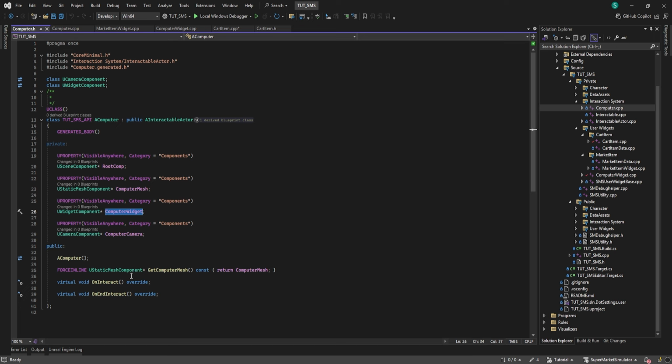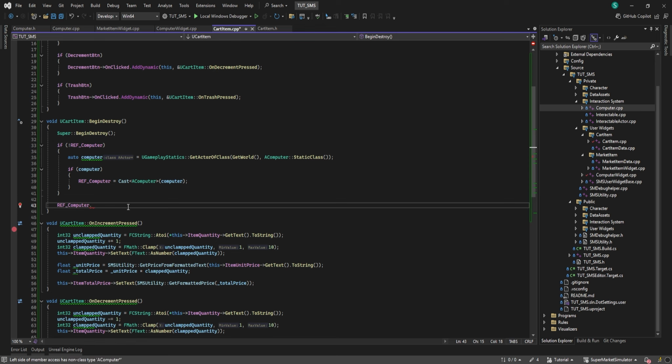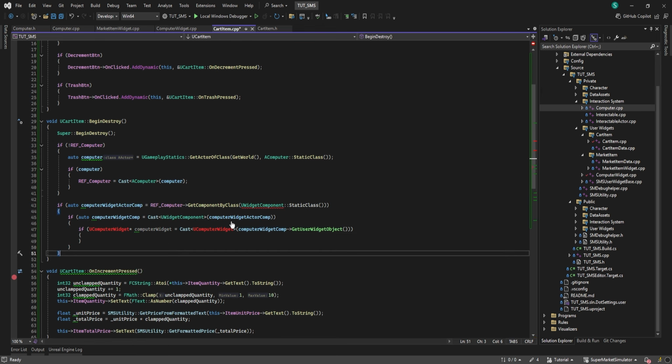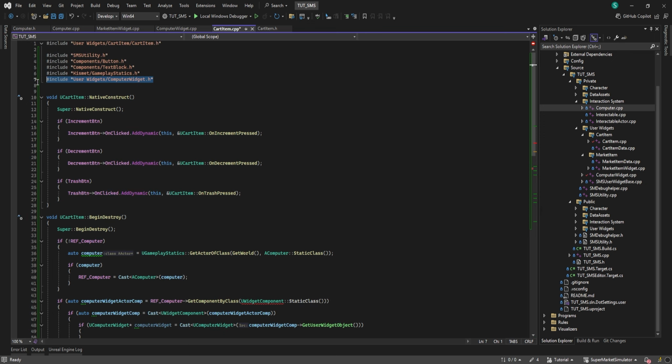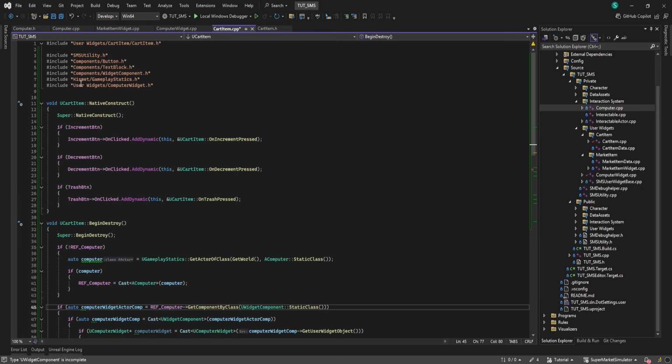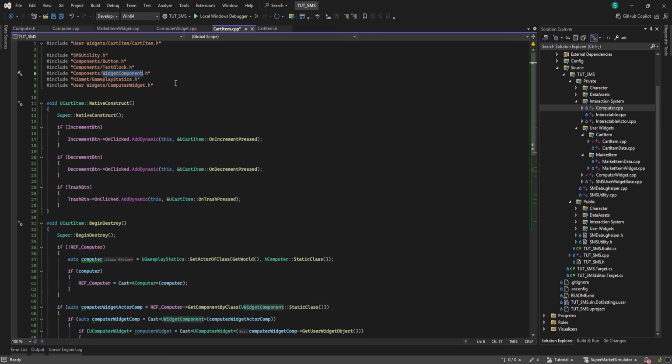The widget is a private variable. Ref computer mesh. So we are casting it now. Let's do same. Copy these 3 lines. Include user widget slash computer widget dot h, and also include the widget component.